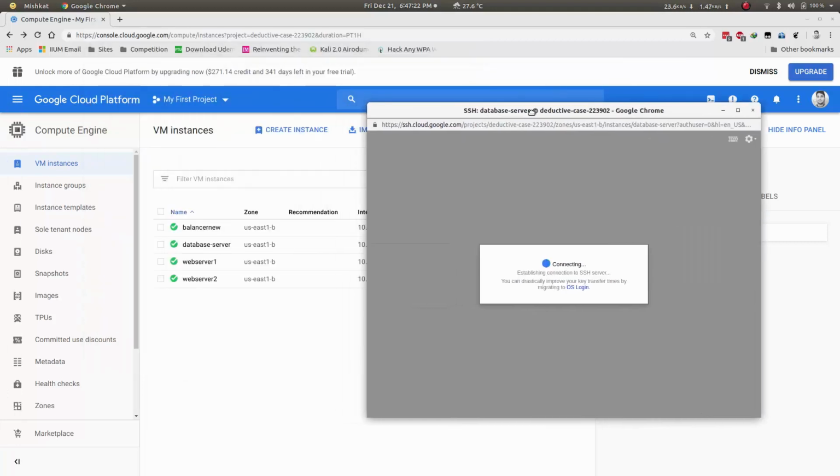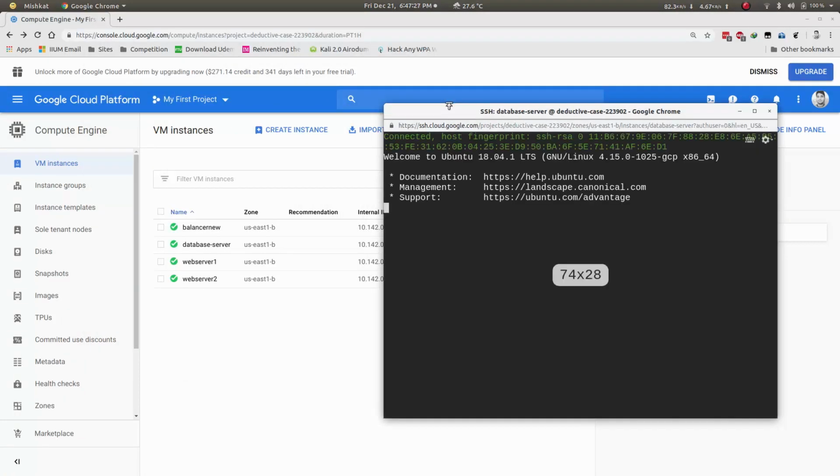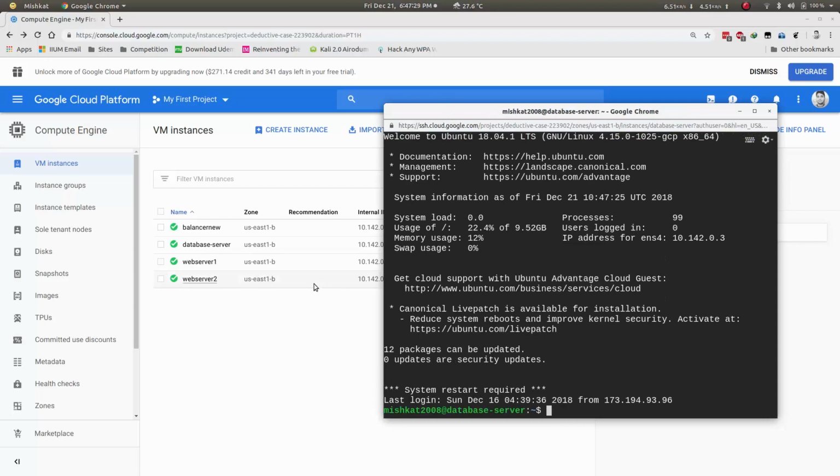Okay, so I'm connecting to the database server now via SSH. Okay, this is my database server, and like web server 1 and 2, it also has the LAMP stack. But in this server, we only have the database that web server 1 and 2 will send requests to, so that you can access the database info from this server. So let's see if it's running the MariaDB database.